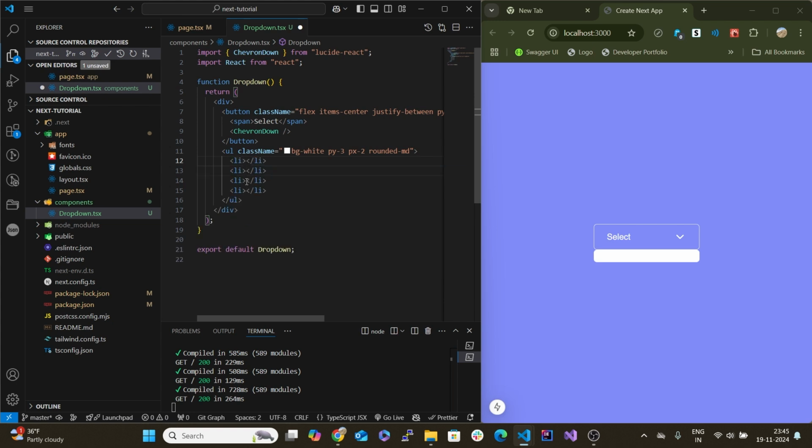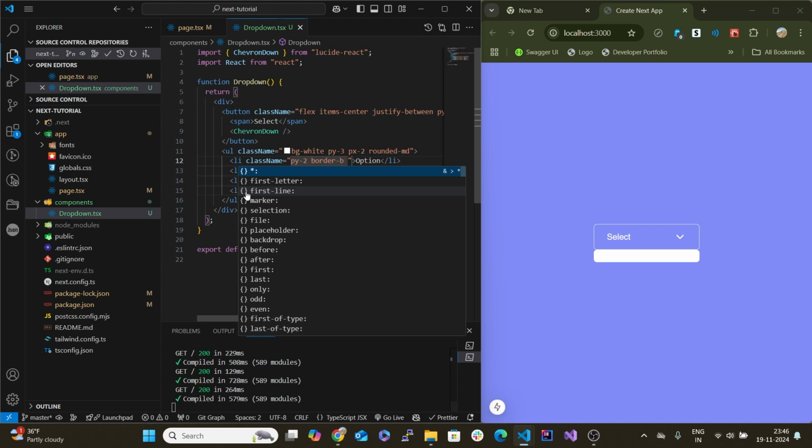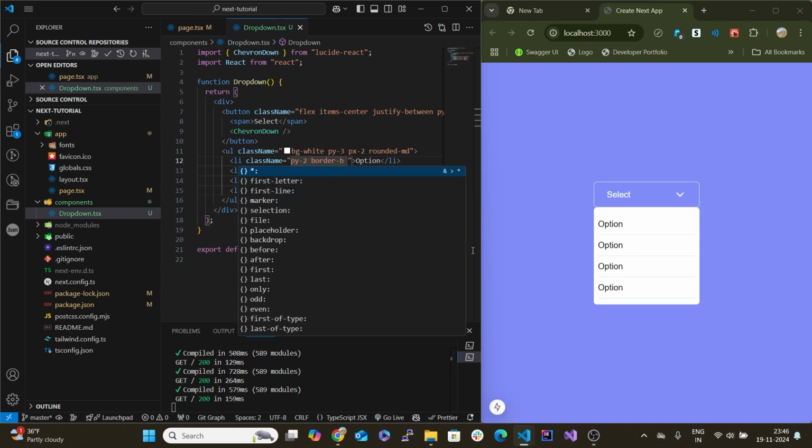I'll press Alt and select multiple locations where I want to write something. So option, this much text is common, so I'll give all of them class names. So let me give padding y of 2, border b, border bottom. Let me save this. You can see the options are rendered here.